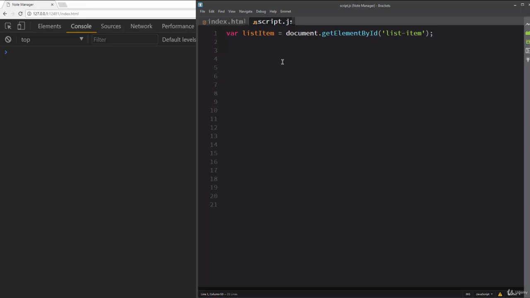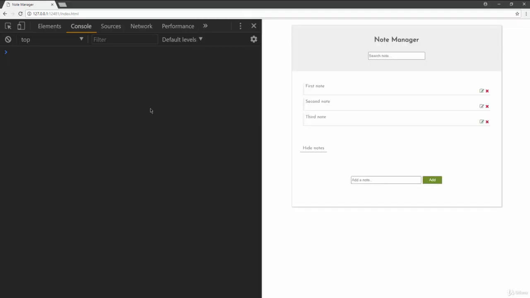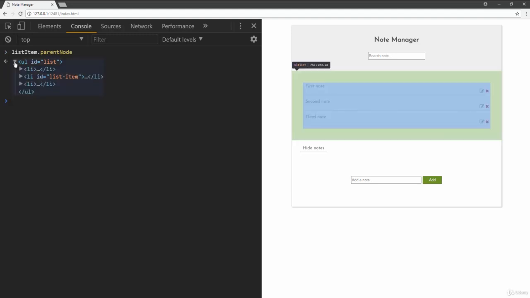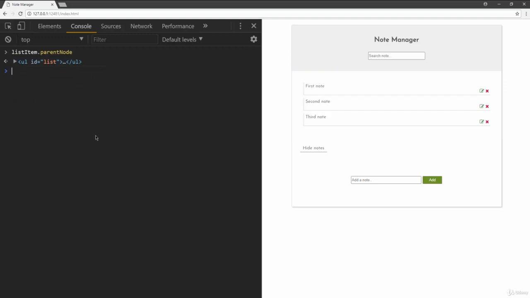In order to access an element's parent element, we can use the property parentNode, and I'm going to work in the console. So write here listItem.parentNode, and you see that we've got the UL element. Using this property, we can access the grandparent of the list element. For that, we can add another parentNode property to listItem.parentNode.